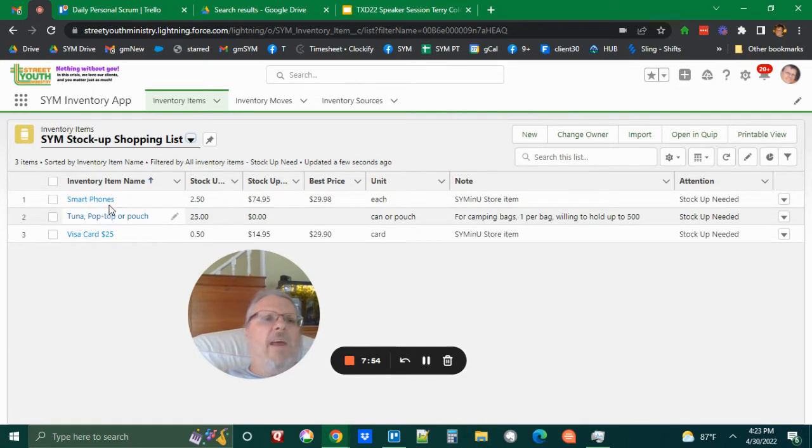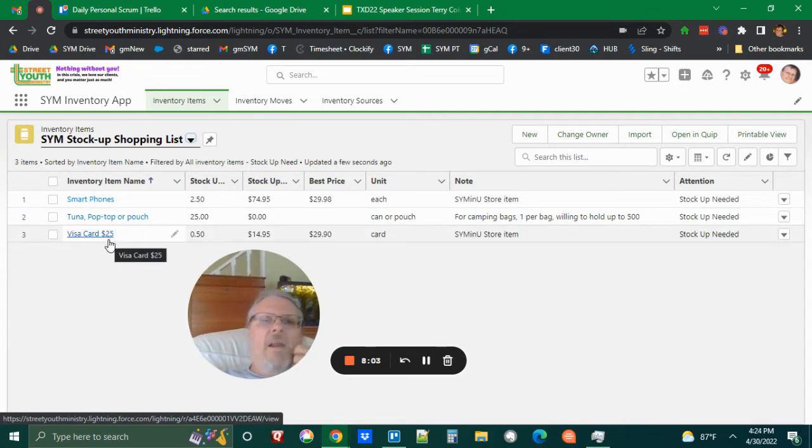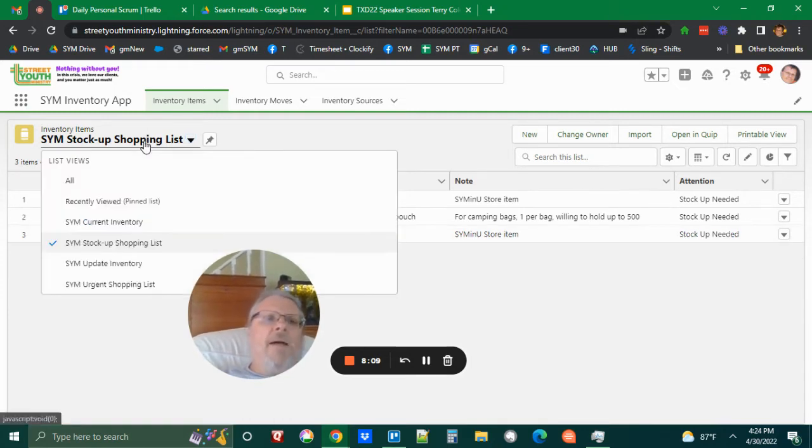We also have a list for stocking up, and we try to stock up every month or every 6 weeks. We're going to run out of smartphones if we don't stock up. We have been having trouble sourcing enough pop-top tuna, and we will run out of $25 Visa gift cards if we don't do something pretty soon. So that's our stock up.